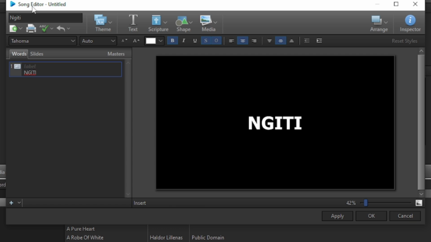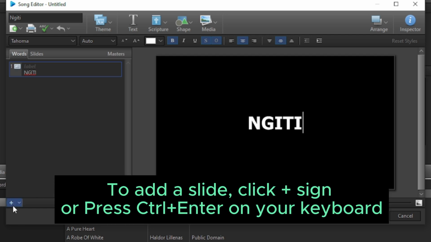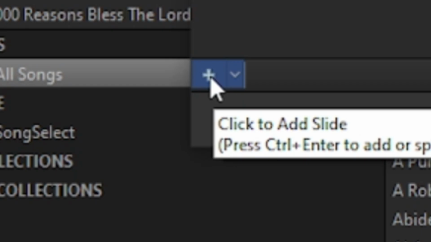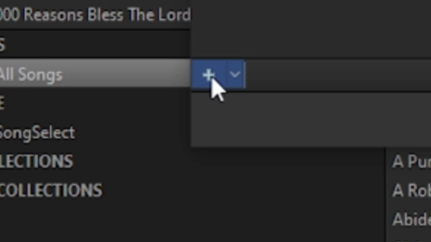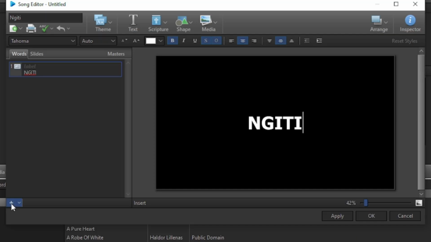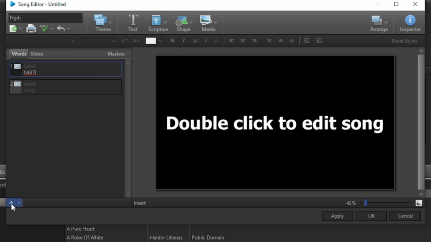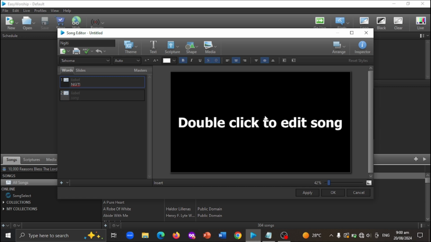When you open it, the song editor appears. It looks like a PowerPoint. Now to add a new slide, all you have to do is click add slide by the plus, or you can press Control Enter on your keyboard, or you can click this one. Now you can put the cursor here or there.